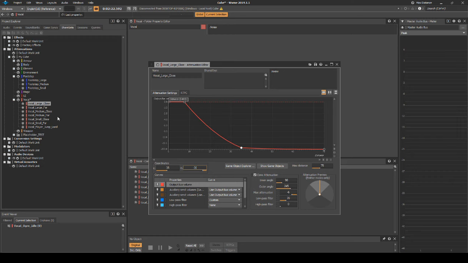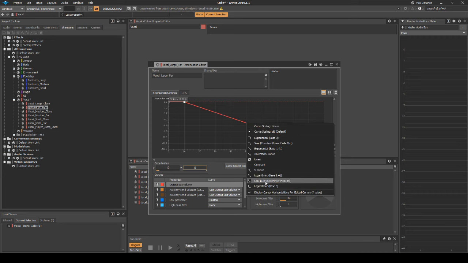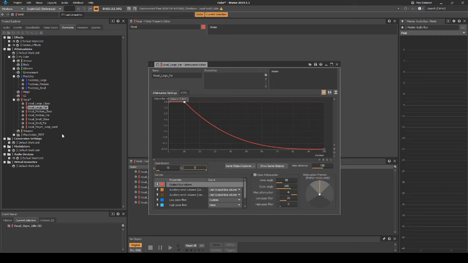Open the vocal_large_far attenuation. Then set the following values: max distance to 100, remove all points in the graph, then add points at output bus volume 10 and distance 0.0, then change the curve between points 10 and 100 to logarithmic base 3.